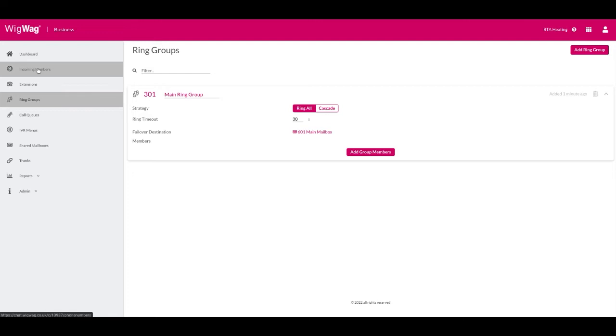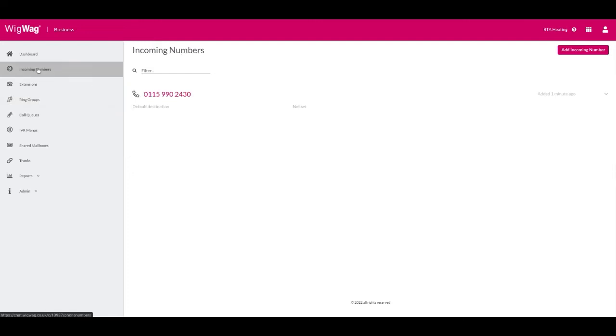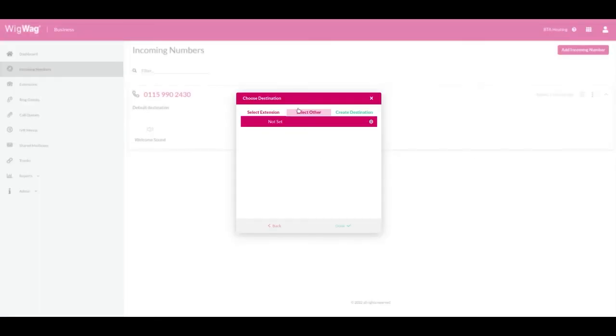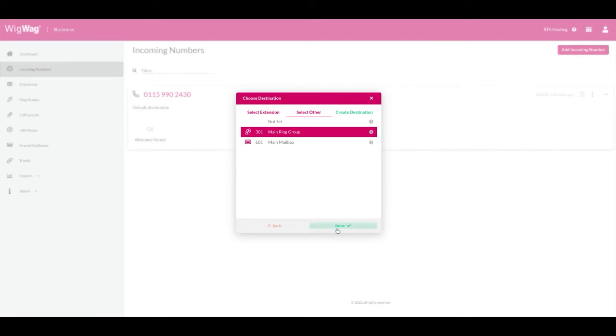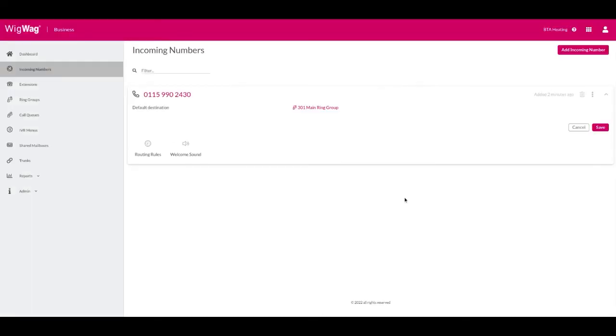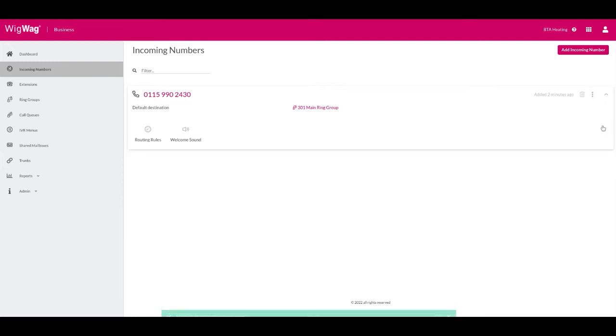But first, let's go back to our incoming number and set what happens when someone calls this number. On the incoming number, we're going to set our ring group as the default destination by clicking on Not Set. This will bring up the Choose Destination window, where if we click on the Select Other tab, we will see our 301 main ring group we created. Select this and click Done. Remember to hit Save. In here, we can also set different destinations for different times of the day under routing rules. More on this in another video.